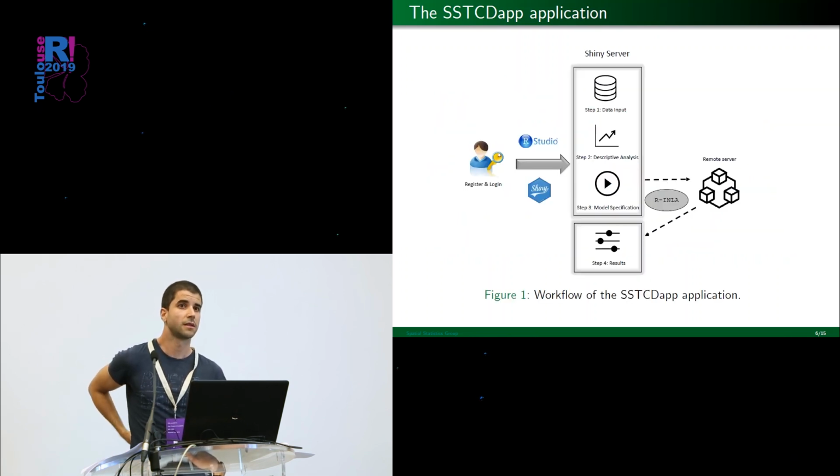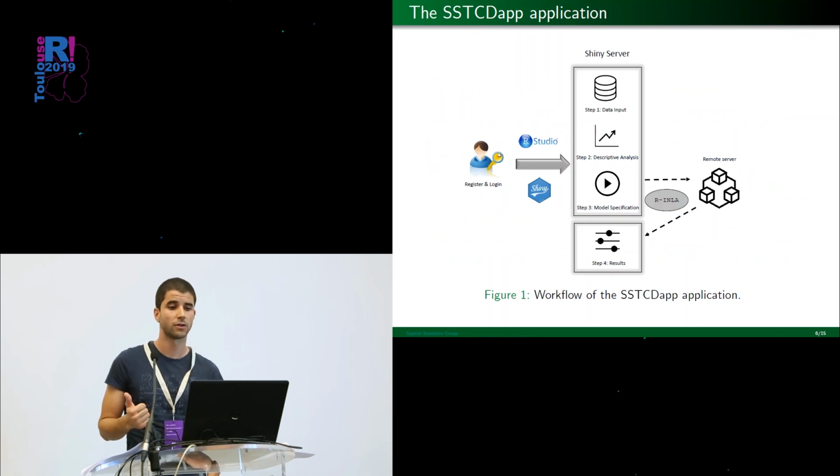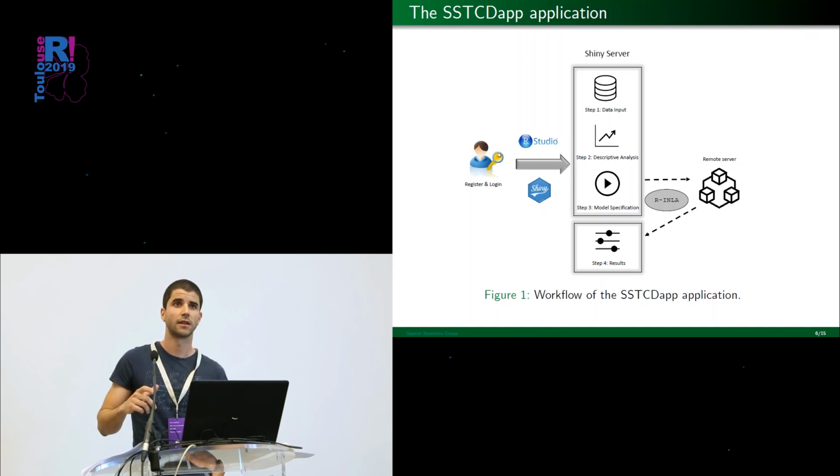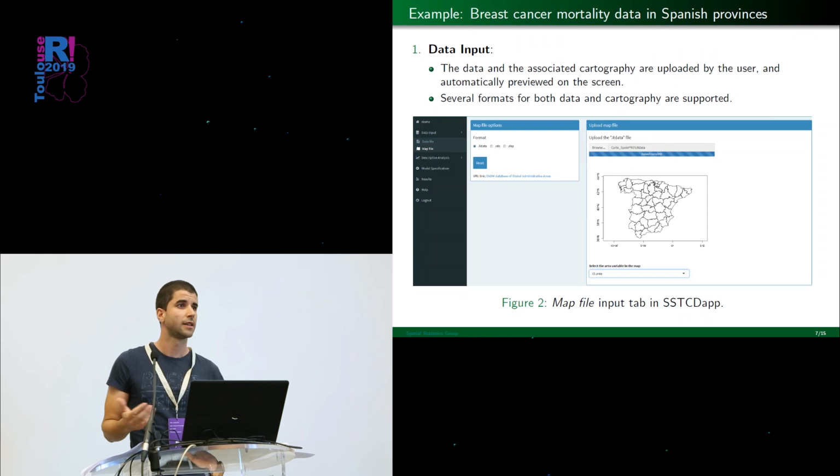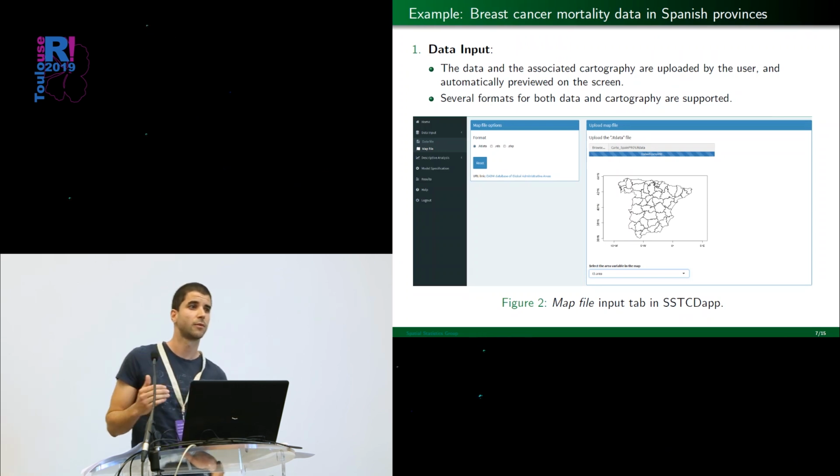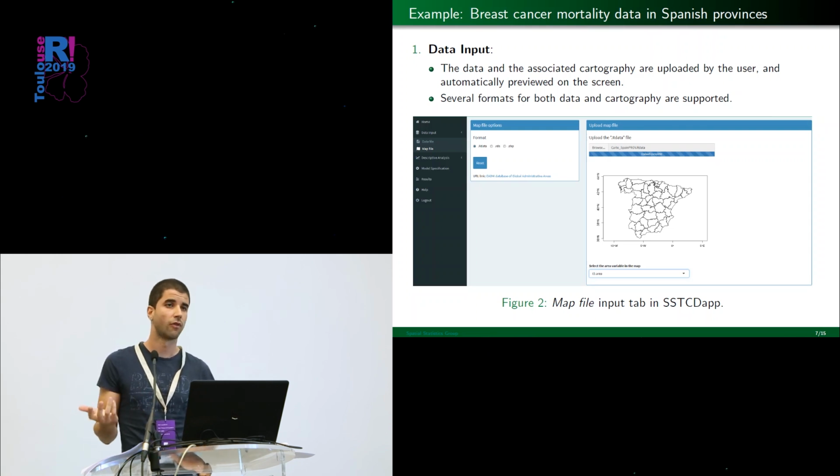Every new user must register for the first time in the application, which is structured in four main parts: data input, descriptive analysis, model specification, and results. In addition, an additional tab with a user guide and some set of tutorials are also available in the application. So, first, the data and its associated cartography must be uploaded by the user, which are automatically previewed on the screen. And several formats for both data and cartography files are supported by the application.